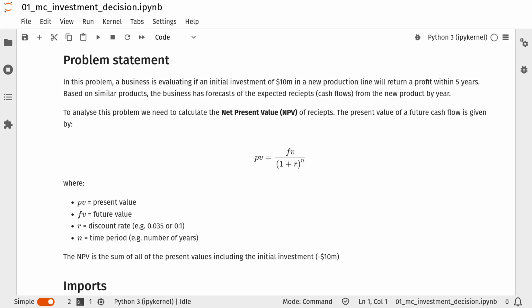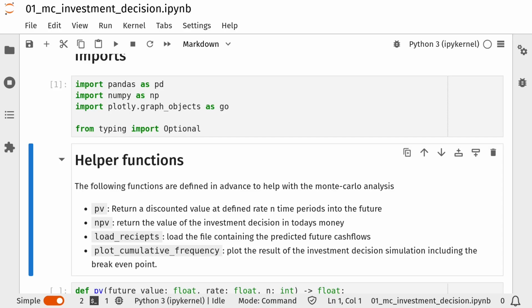The formula for present value of a future cash flow is the future value divided by 1 plus the discount rate r, all to the power of n, the number of time periods in the future, in this case, years. All of the code we use today is available in a notebook on GitHub.